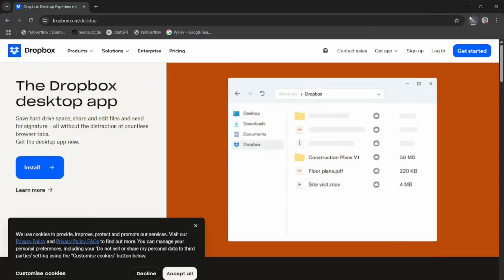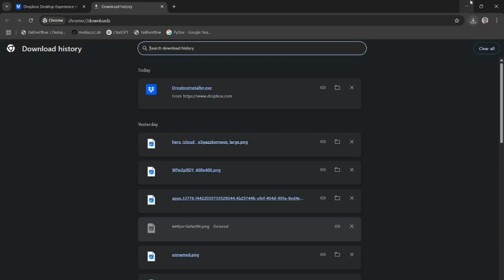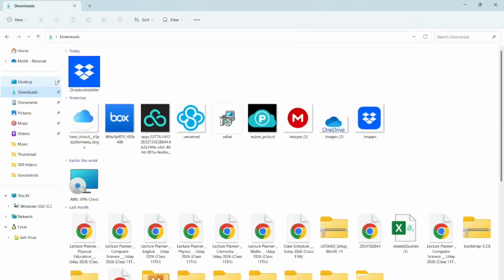And our Dropbox has downloaded. Now it's time to install it. For installing, go where the Dropbox file is present. Here you can see our Dropbox file is present. For installing it, right click on it, then click open. When you click open, you have to click yes.